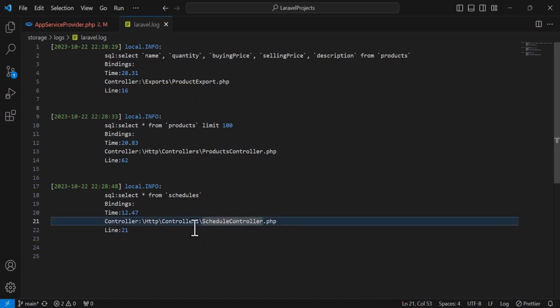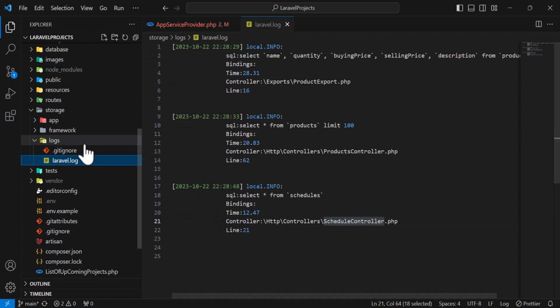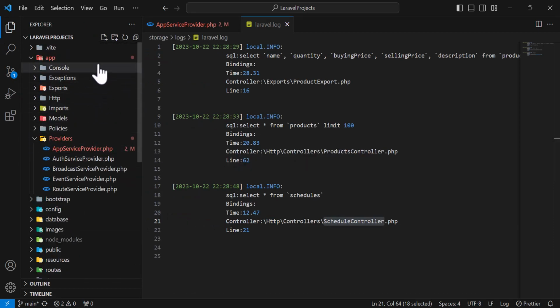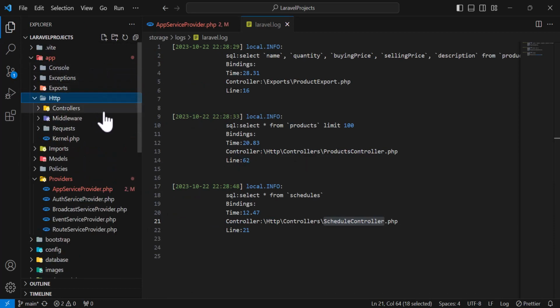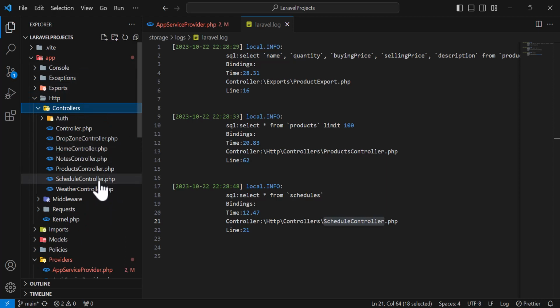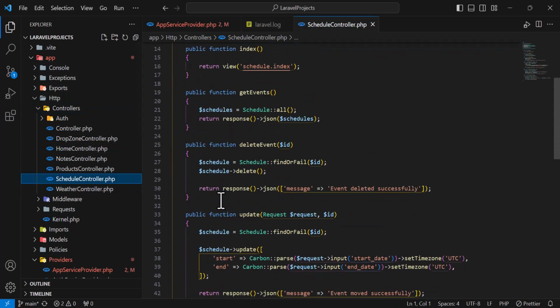For example, this query, if I go to schedule controller line 21, let's go to schedule controller, line number 21. So as you guys can see, this is the query that ran.